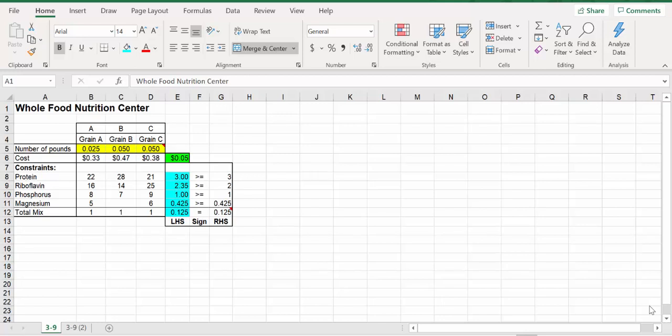So welcome back. We are looking at chapter 3-9, and if you want to look at this particular problem, you'll see the link below. Click on that link and you can download this very file. When you go to that website, click on chapter 3 and you'll see all the data files. We're going to be working on 3-9, the Whole Food Nutrition Center.